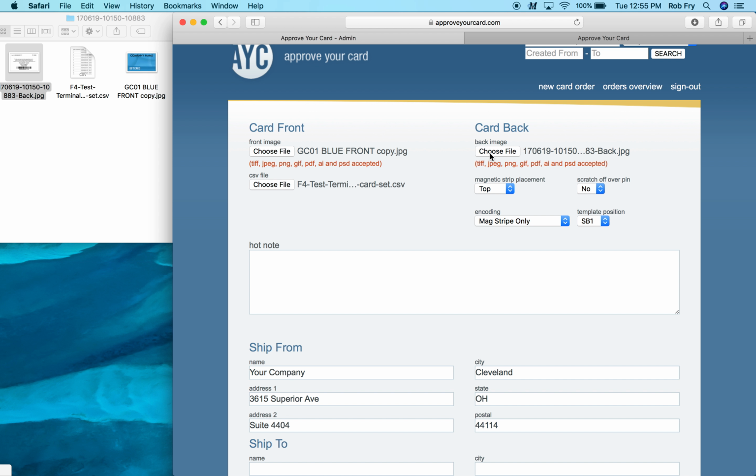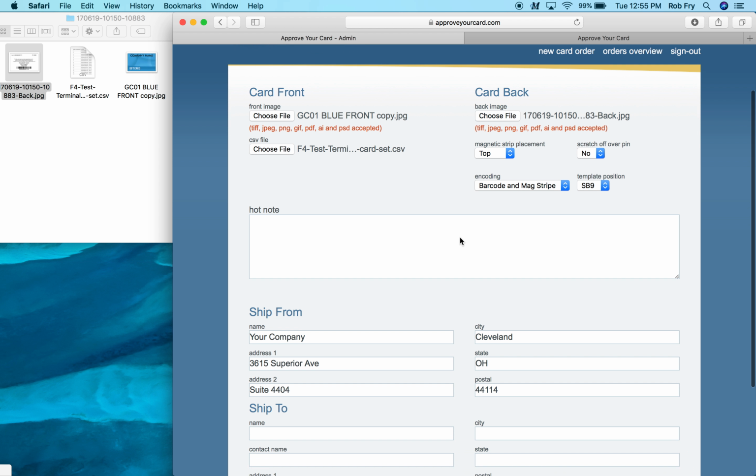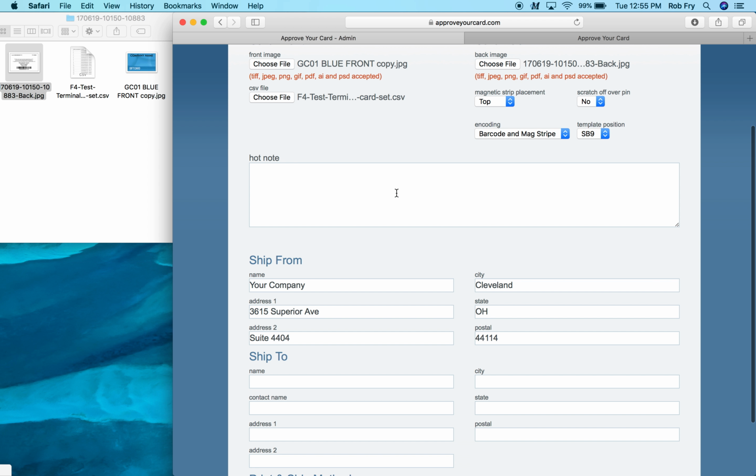Now as we continue moving down the screen, the next important thing here is the encoding. So we want to see if we want a mag strip or barcode and mag strip. All of our standard cards have a barcode and mag strip. Some custom cards we might not have the barcode on there. And the template position. For the encoding, that's something that we can always help make sure is set properly before the cards get printed.